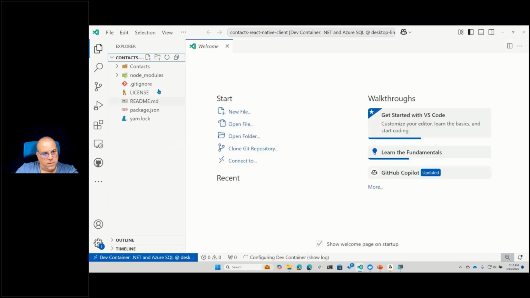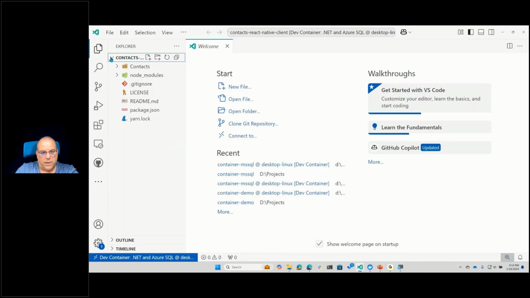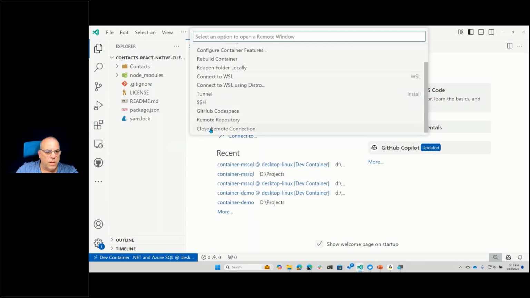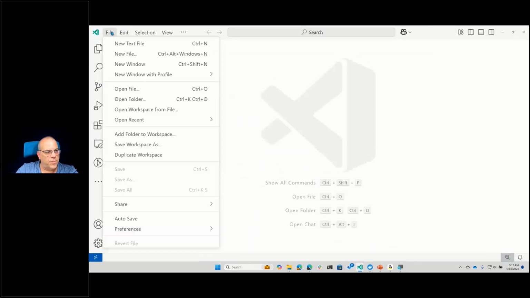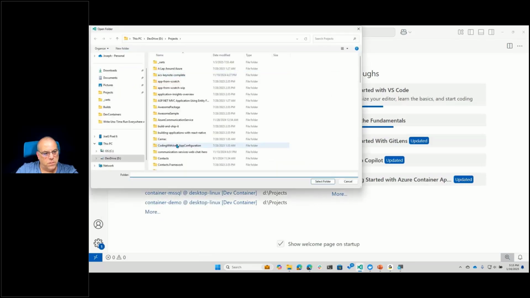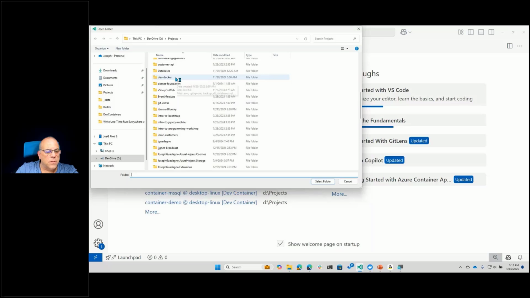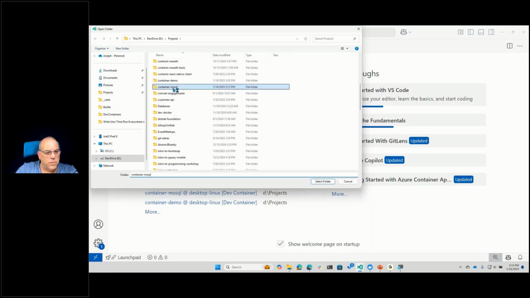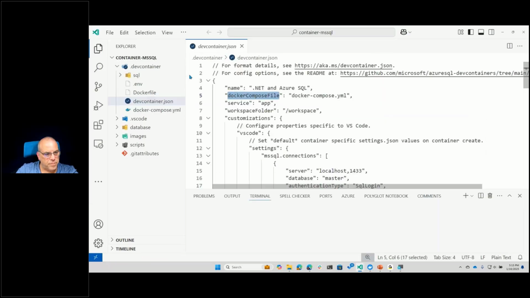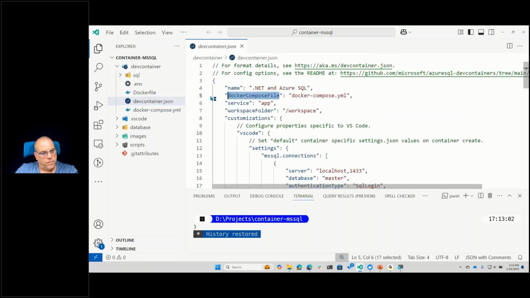Let's see if that works. Yeah, that's not what I wanted to do. Sorry. Close remote connection. Open folder. And then do Microsoft SQL. There it goes.